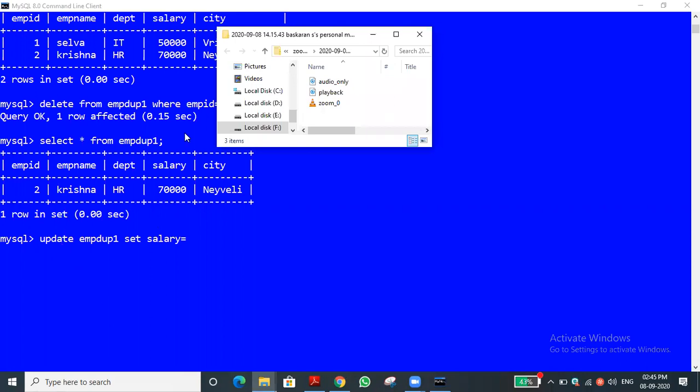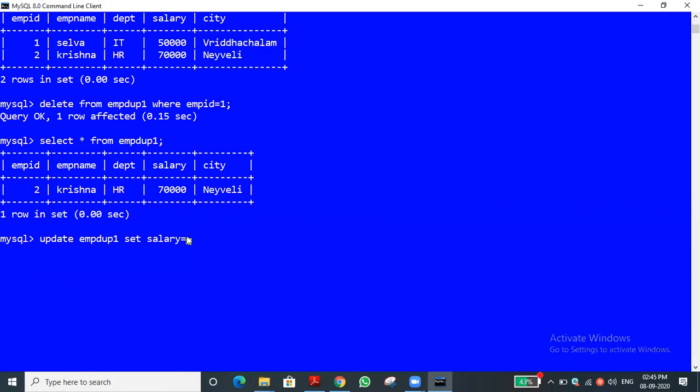Okay, 1 lakh we have given. Set salary equal to 1 lakh where. That is very important. The condition is where. Yes, sir, we need to set the conditions. Suppose here only one record is there, not an issue.